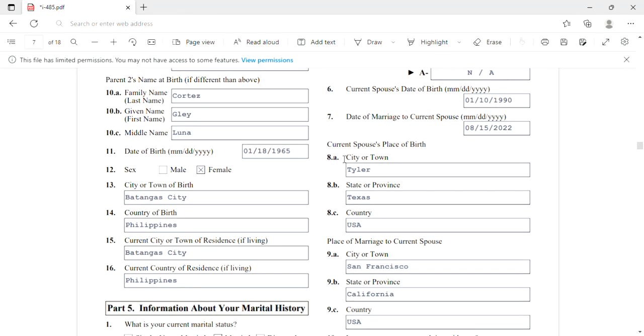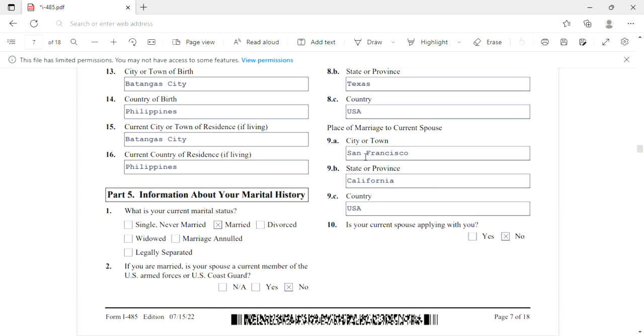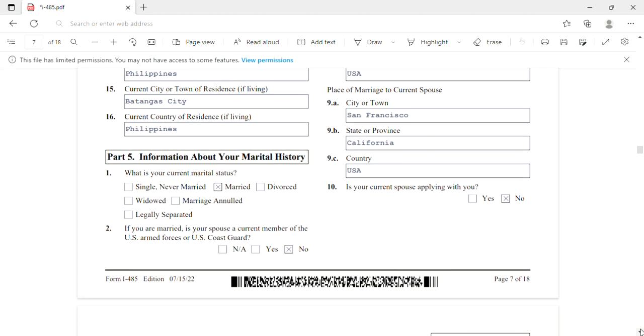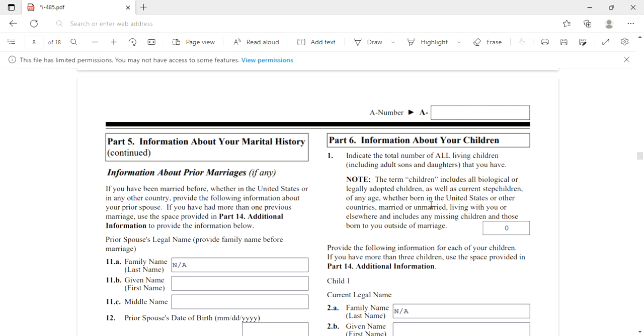Just put it there, and then current spouse place of birth. So just put the place of birth of your husband or your wife here, the city or town, the state or province, and then country is USA. Then place of marriage to current spouse. So where did you get married? So you just have to fill this up again. So San Francisco, California, USA. So this is just an example. Is your current spouse applying with you? So my answer here is no, since he is already a US citizen. So A number, don't forget to fill this up again.